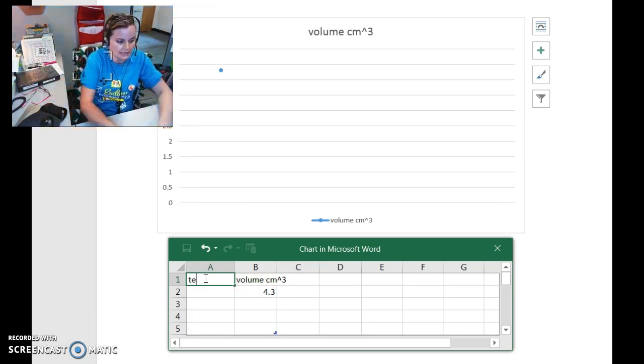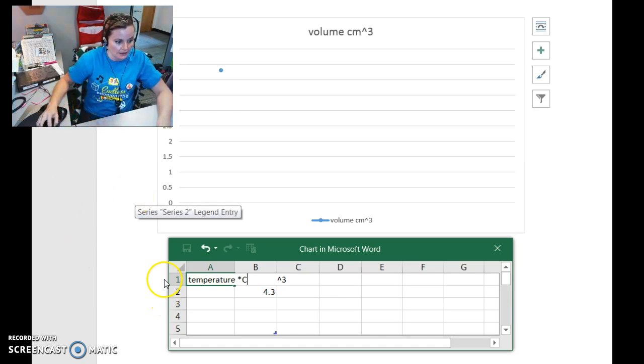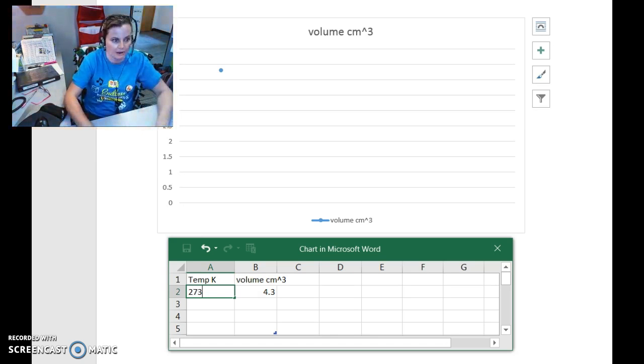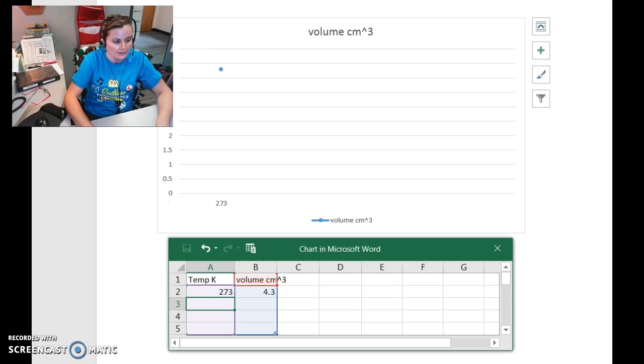I'm going to put temperature at the top. And we can start here. Oh, I lied to you. I'm sorry. For this particular lab, it's temp in Kelvin. That's what we did. So I can start here, and this is just made up numbers, guys, so try not to follow my data. I put 273 as my first temp at 4.3 cubic centimeters, and I'm going to go up at intervals of 20.